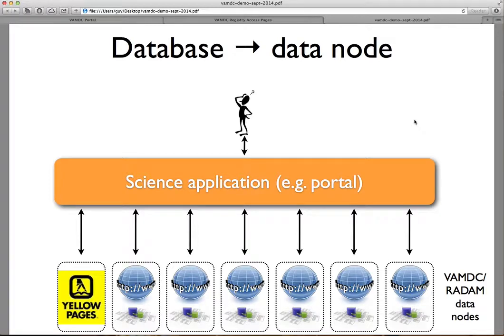In fact, quite opposite to having a central database, we actually turn every database into a little specialized website called the data node. And then the science application, which in this case is our web portal, will talk to all these data nodes on behalf of the user. At this point, it's important to note that one can understand how VAMDC is arranged and managed by seeing this technical structure, but the actual end user, the person making the query, doesn't actually need to know the structure at all to actually operate the system.